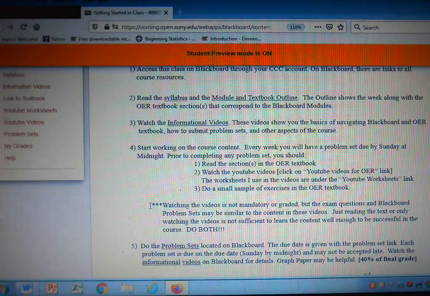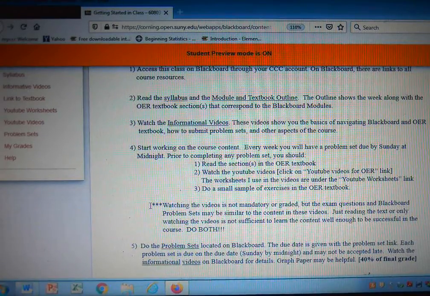And I do want to point out that watching the videos is not mandatory or graded, but the exam questions and the problem sets may be similar to those videos, the content in those videos. So just reading the textbook or just watching the videos is not sufficient to learn the content well enough to be successful in the course. Make sure you do both.